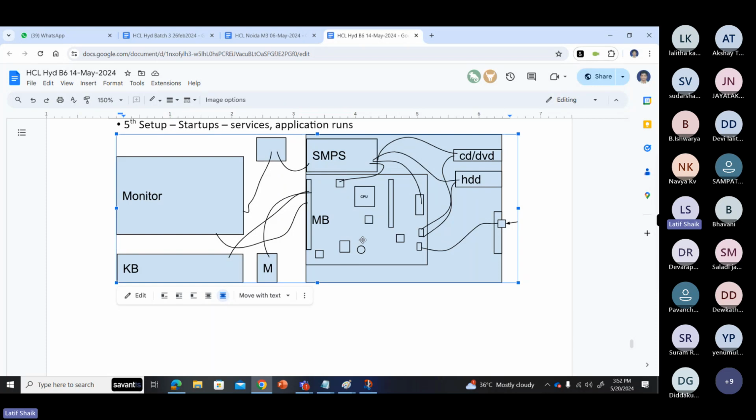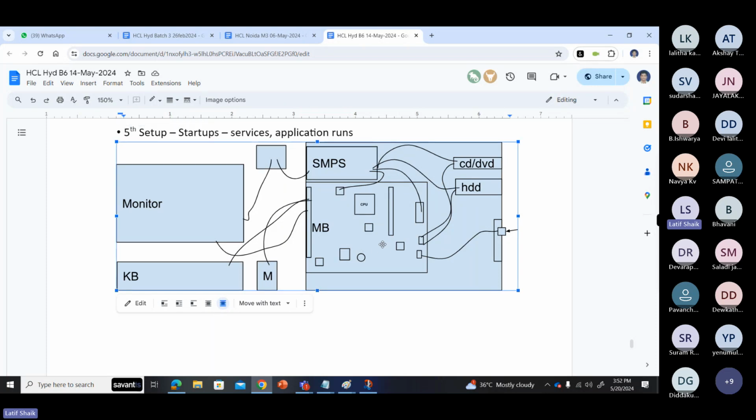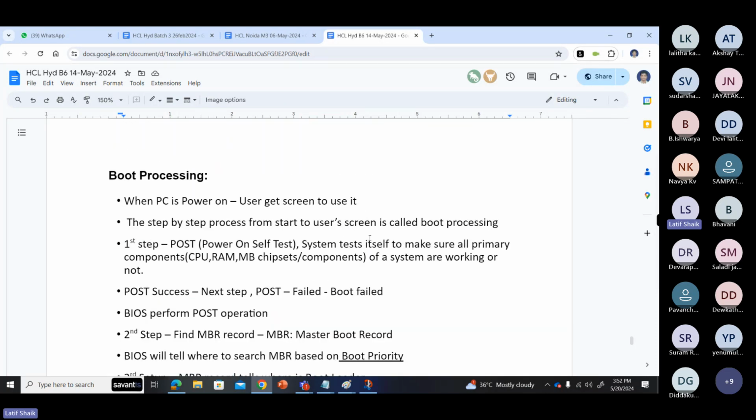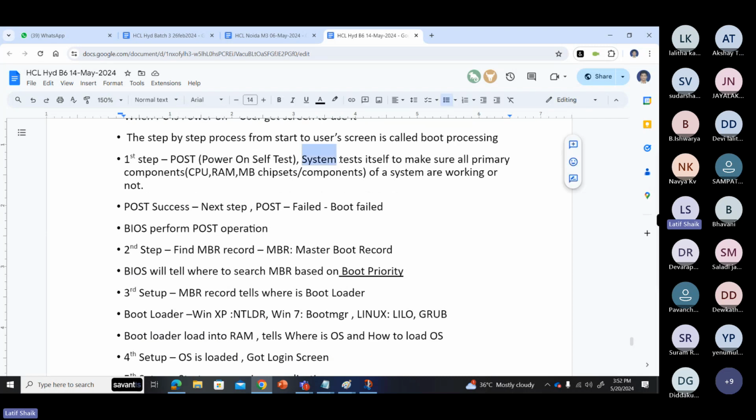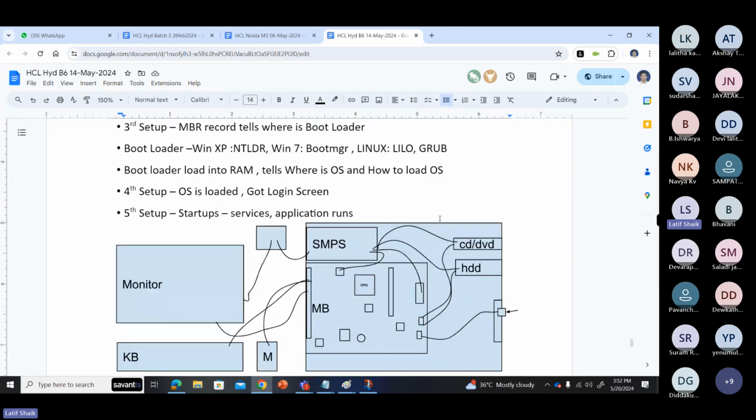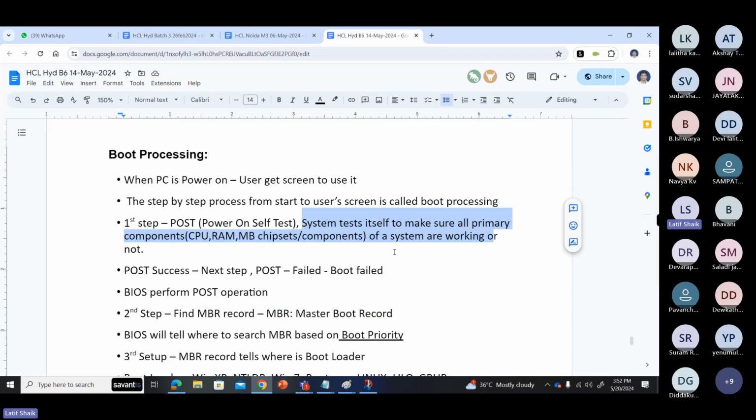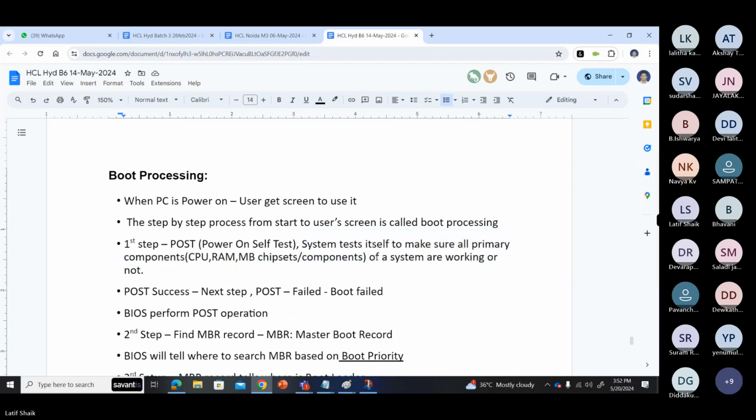Then your system will test itself to make sure that all the primary components are working. The system tests itself to make sure all primary components like the CPU, RAM, motherboard, and on-motherboard components or chipsets are working. That we call POST. Some people believe POST is a program. Guys, POST is not a program, it is an acronym.